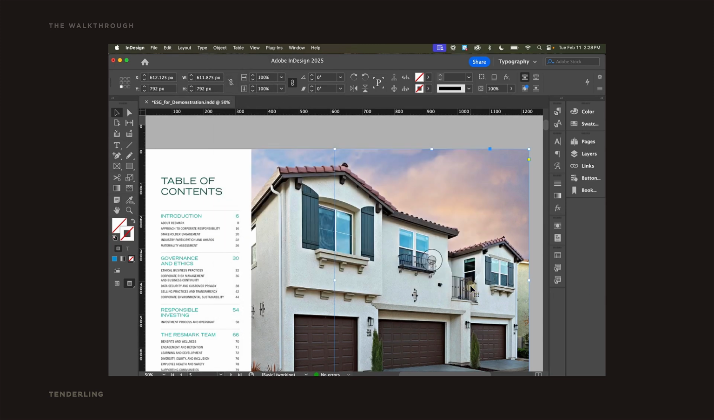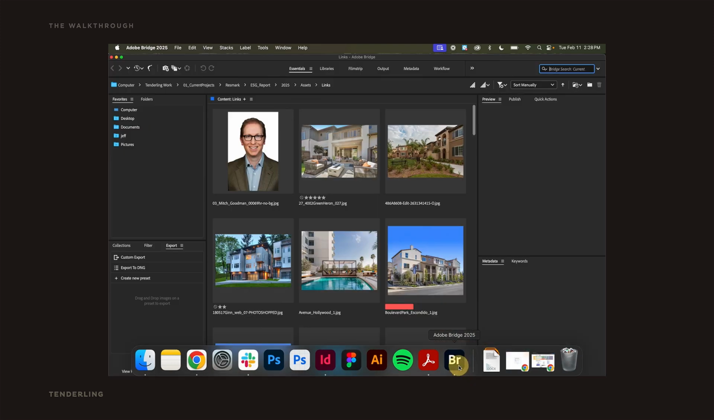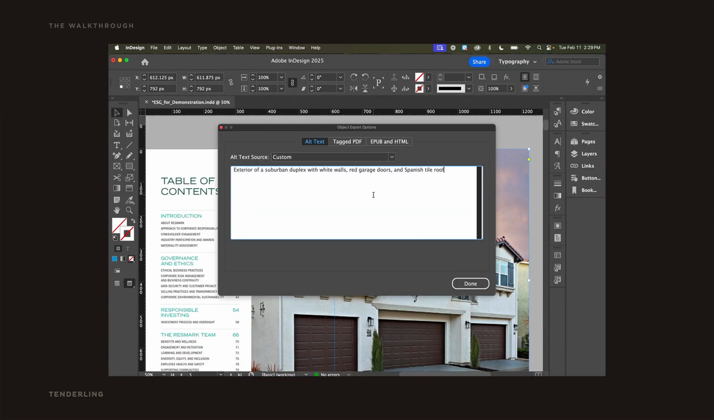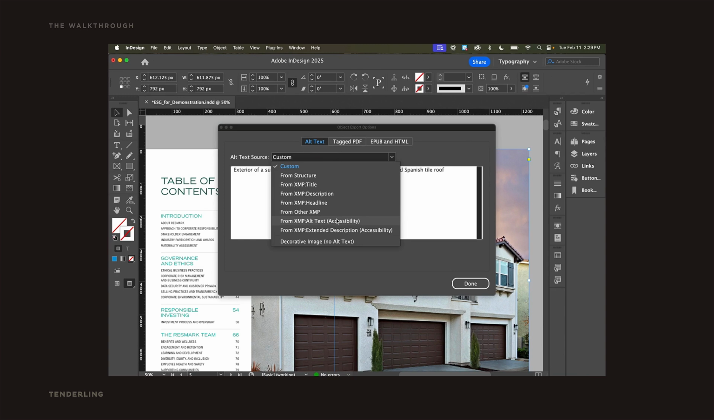A more thorough way to do this is in Adobe Bridge. From this metadata panel, you can enter the description in this field marked alt text. Then, back in the export options in InDesign, you can set the alt text to From XMP alt text accessibility. By doing it this way, you can ensure that any future use of that image file in any other InDesign document will have alt text embedded and ready to go.